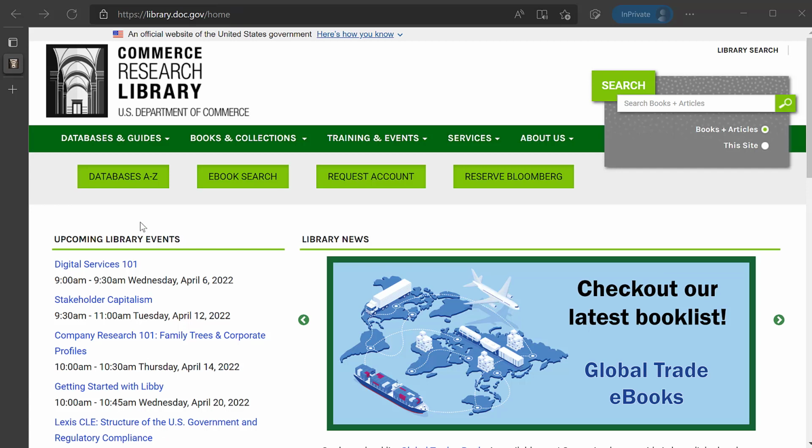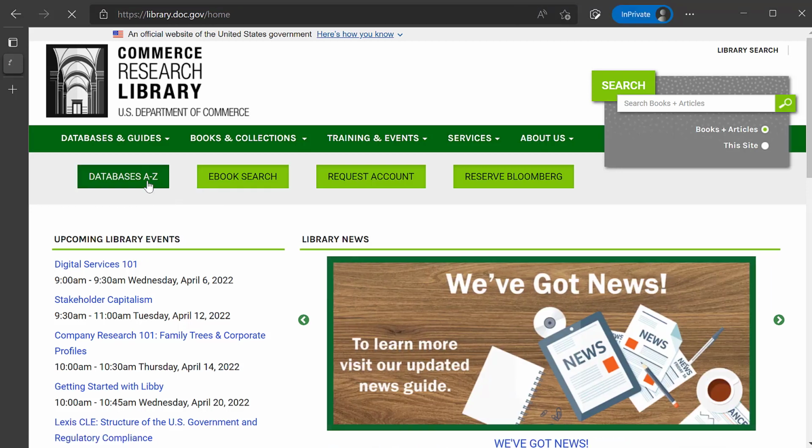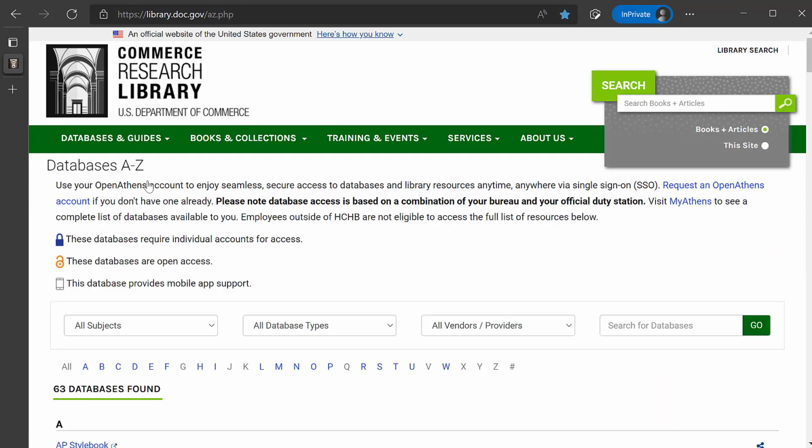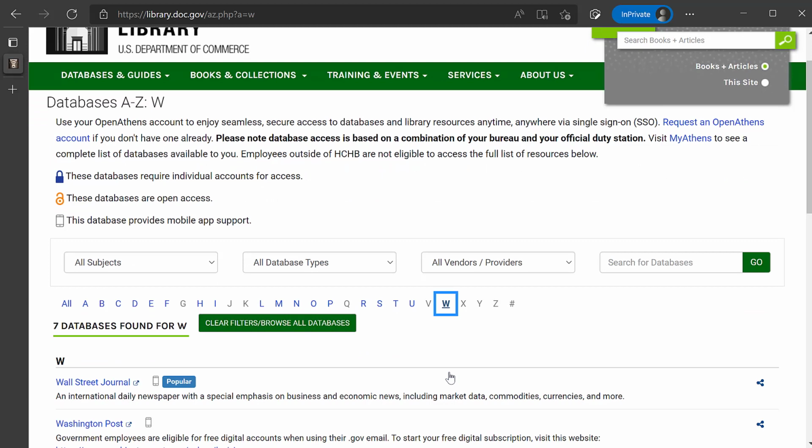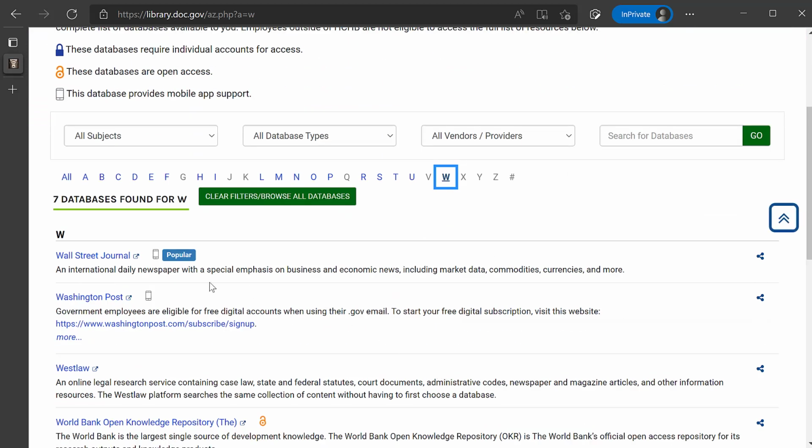Okay, let's begin. Your first step is to go to the library's website at library.doc.gov. Now click on this Databases A to Z button. Databases A to Z is sorted alphabetically. Click on W for Wall Street Journal and scroll until you see it. Now click on Wall Street Journal.